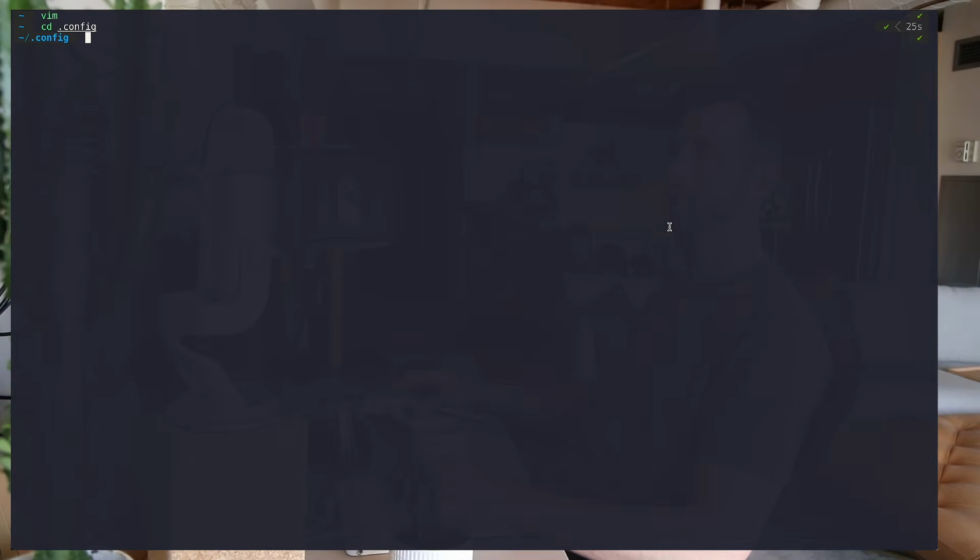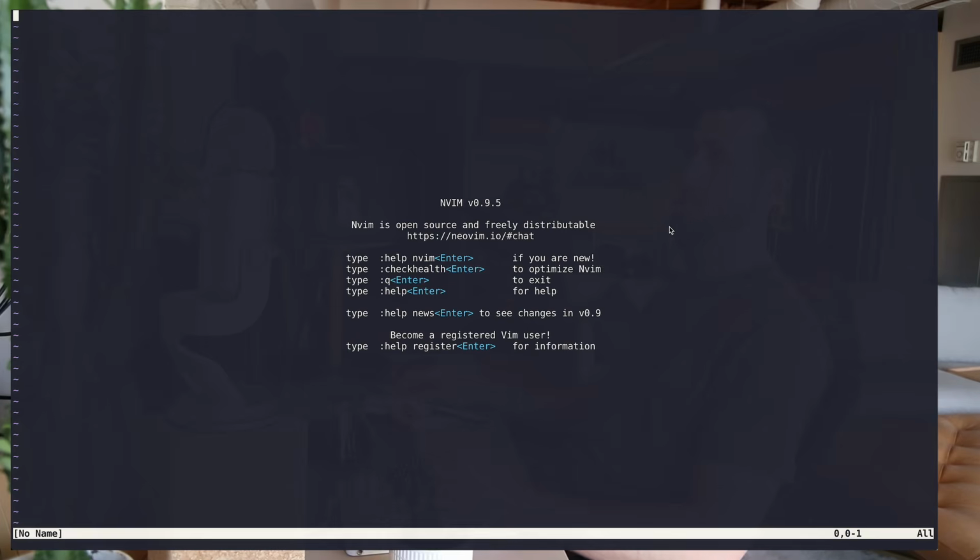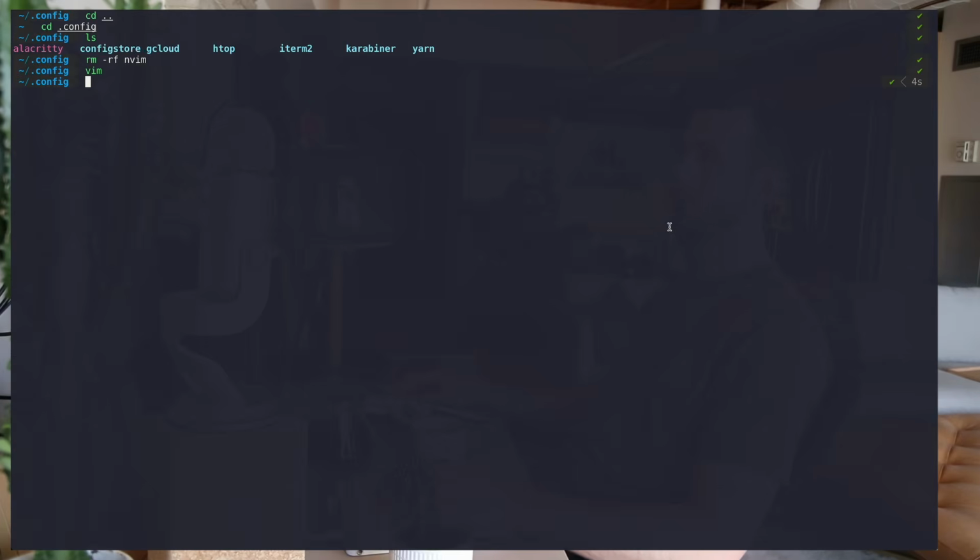And inside of here, if I type ls, you can see a bunch of configurations that I have for other things on my computer. And there's one in here called nvim. So I'm just going to get rid of that. So now if I open up Vim, it still works, but I don't have any of my plugins. Let's go ahead and create these.